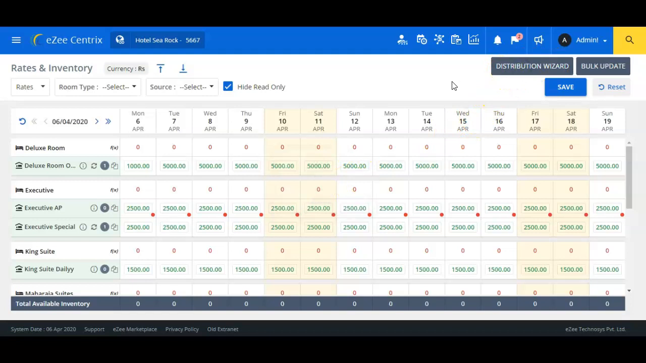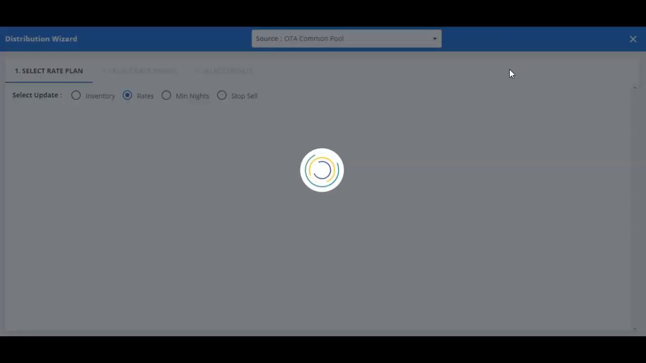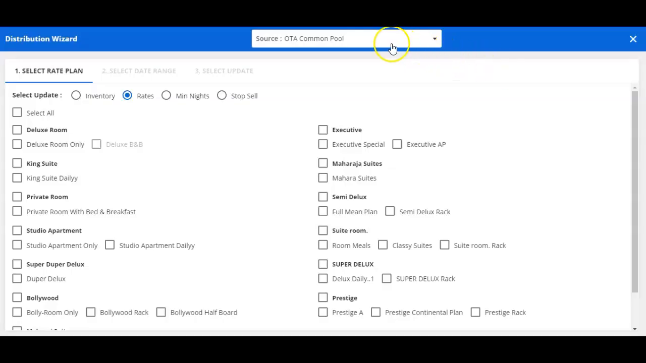Now, the third method is using a distribution wizard. Using this method, I can update any one specific operation for all the rate plans and for different date ranges. Here, I will now click on the distribution wizard option, and then I will select the source and any one operation which I would like to do the updates for. Following, I will select the rate plans from the list shown below whichever I want to make the changes.